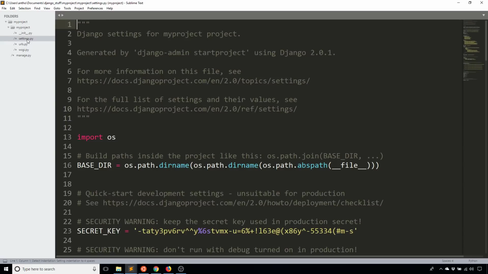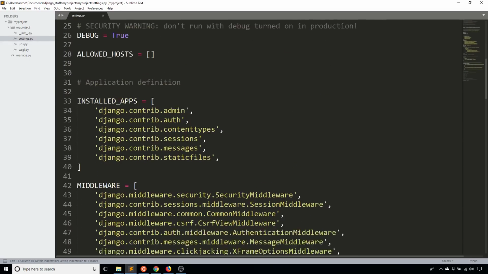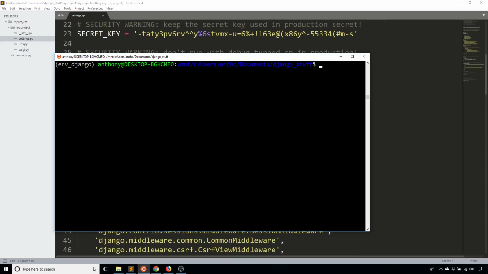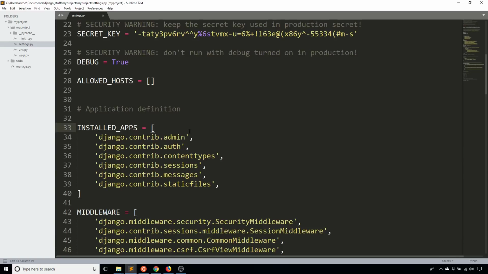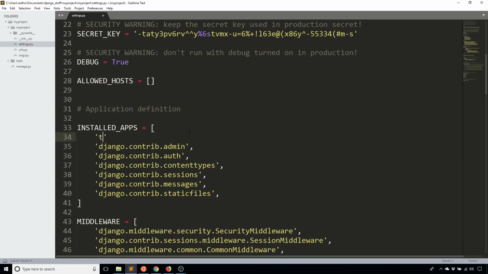So just to start with the settings, what I want to do is first create a new app. So python manage.py. Oh, I need to cd into the directory first. So I call this myproject. So python manage.py startapp. I'm going to call this todo. It's going to create an app called todo, and I will simply add that to my installed apps. So todo.